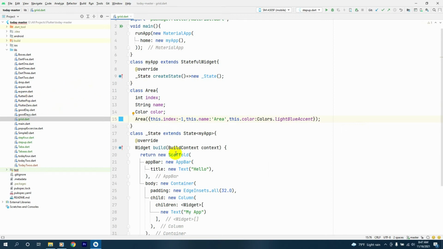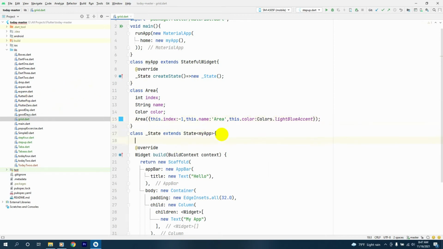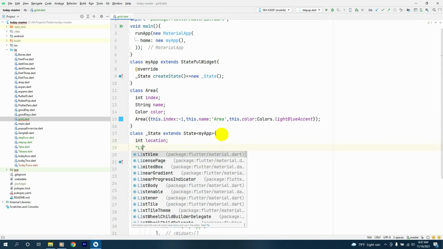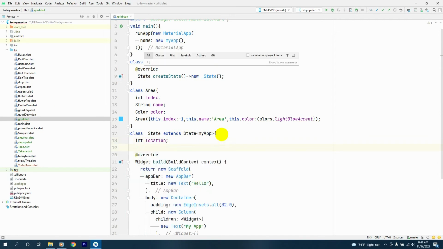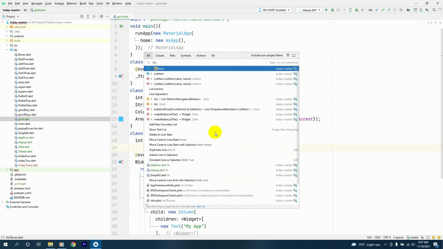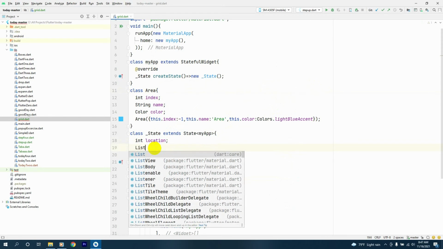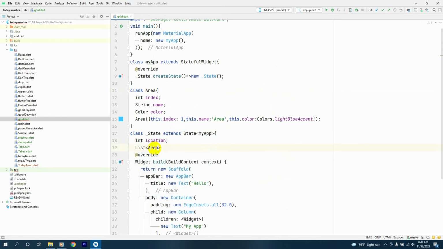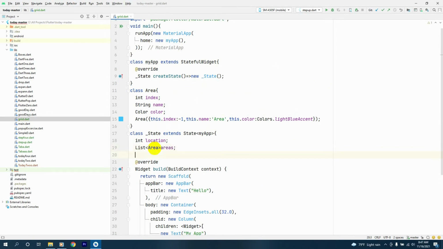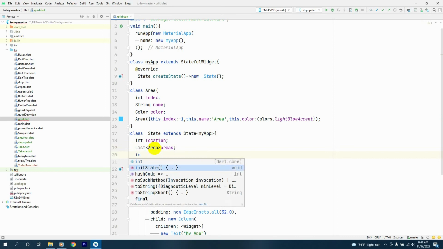Now let's go to the state's MyApp. Here we'll have an int location, and next thing we'll have a list. We'll have a list for our area class, and we'll call this areas.